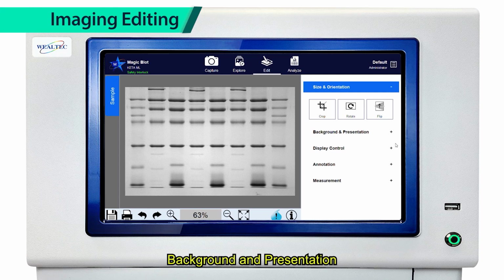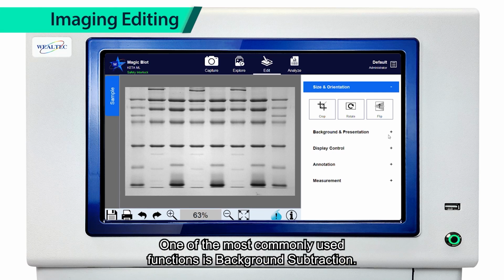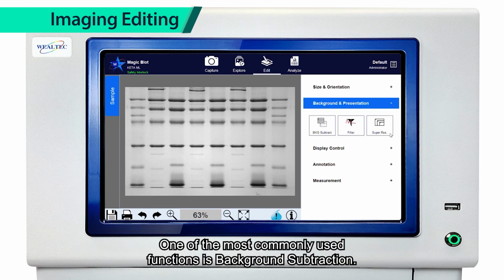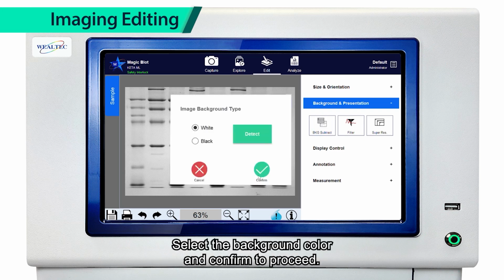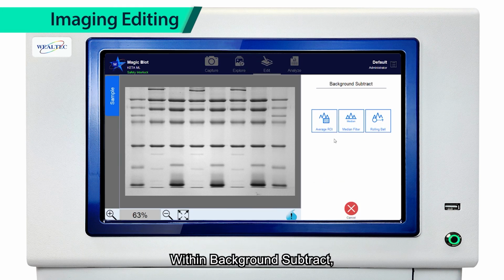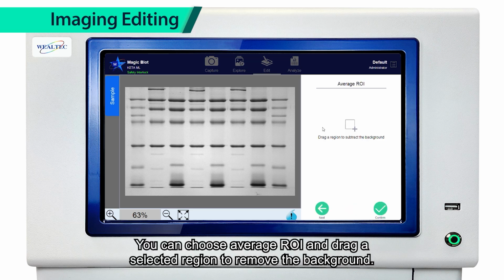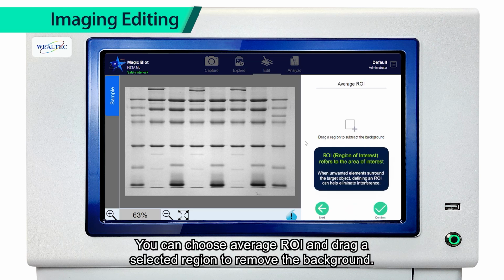Background and presentation. One of the most commonly used functions is background subtraction. Click to enter this mode, select the background color, and confirm to proceed. Within Background Subtract, you can choose Average ROI and drag a selected region to remove the background.